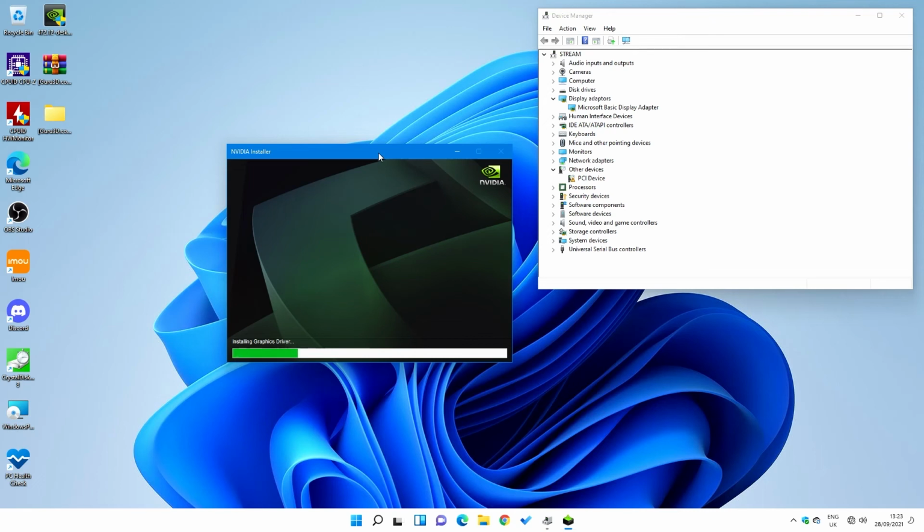So now it's installing the graphics driver. Again, just be patient, let it do its thing. Ideally, don't do anything else on your computer while this is happening. If you can, shut down any other programs which are running. That's also a good idea. Again, at this point, we don't want to be connected to the internet, so make sure your Ethernet cable is still disconnected and that your Wi-Fi is also disabled, should you have it.